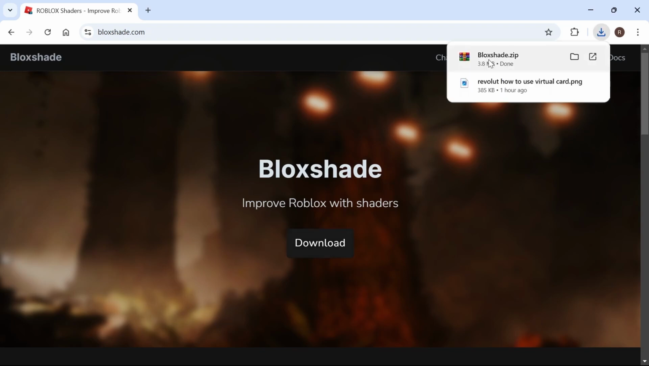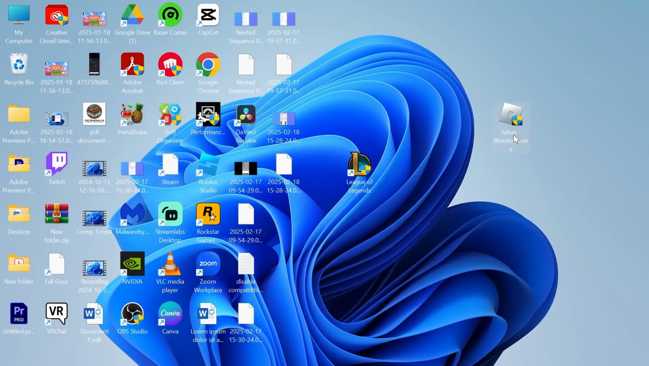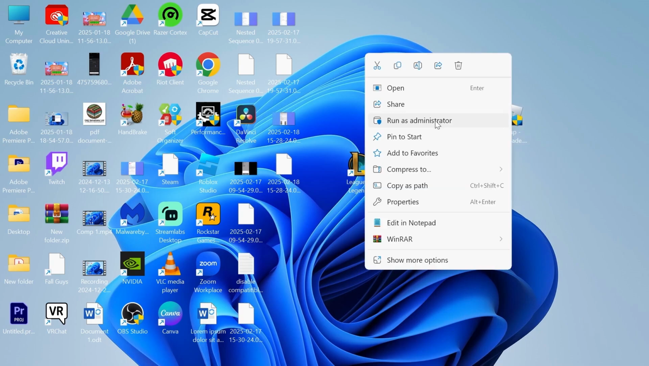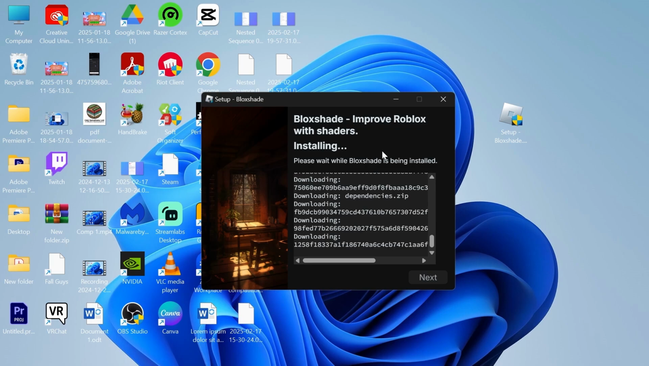Then click on the zip file from your downloads folder, and then just go in. Extract this file to your computer. Once it's extracted, you should have this setup Blockshade file here. So what we're going to do is just click on this, click on Run as administrator, and that's going to pop out with this window here. Click on Install, and then you just need to wait a moment while this goes and installs Blockshade onto your system.